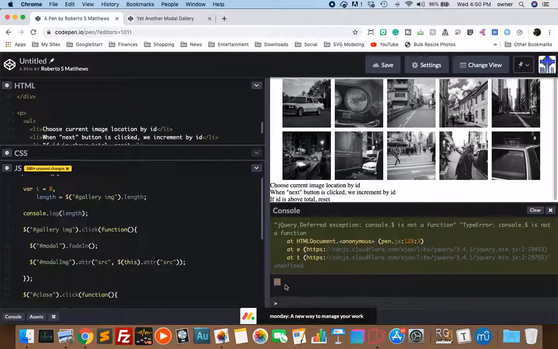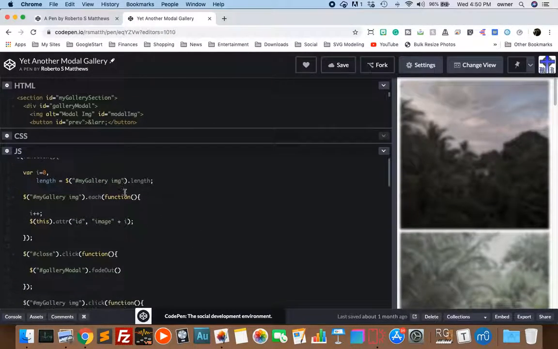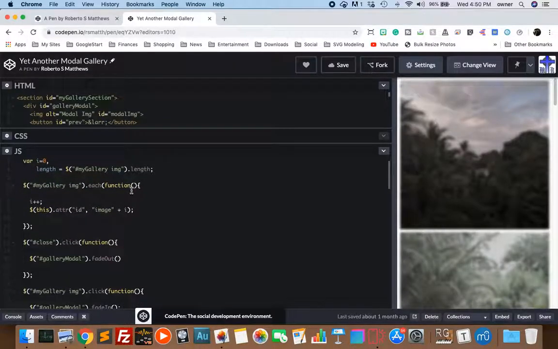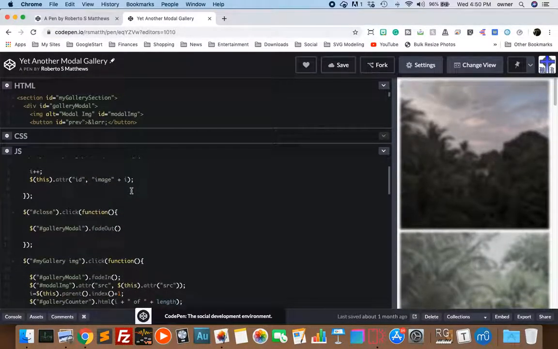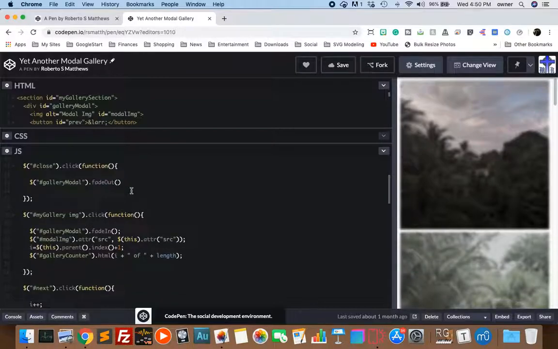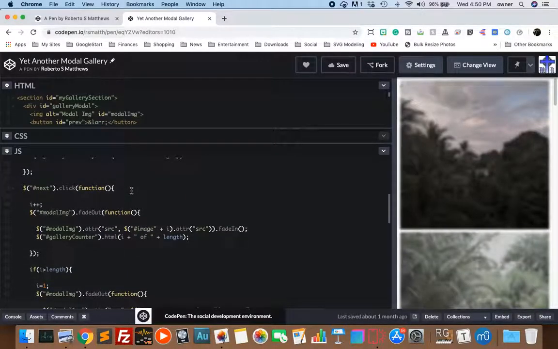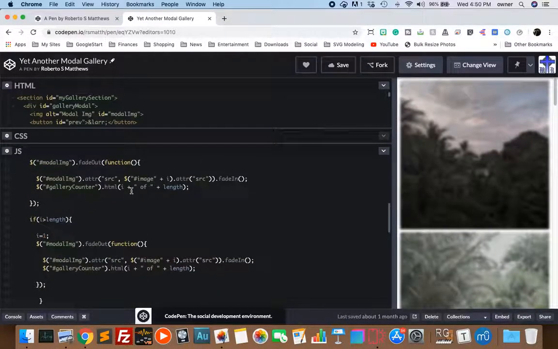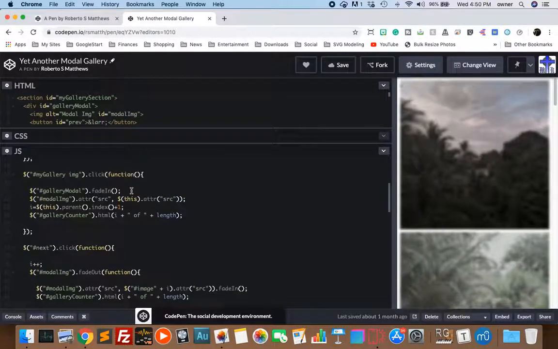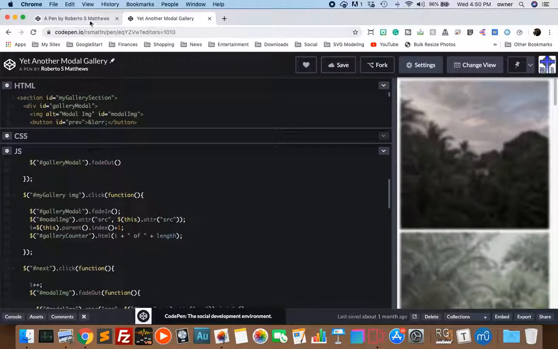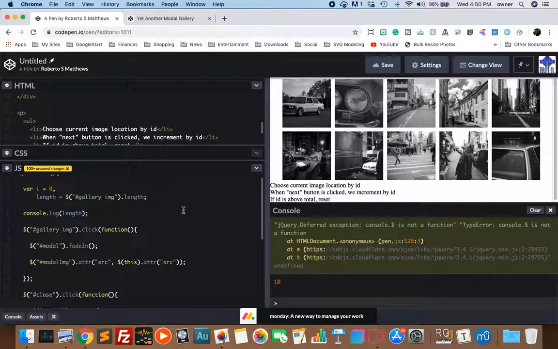And here we have 10 exactly. Okay, so now that we know that this is correct, now we have to go through each of our IDs.